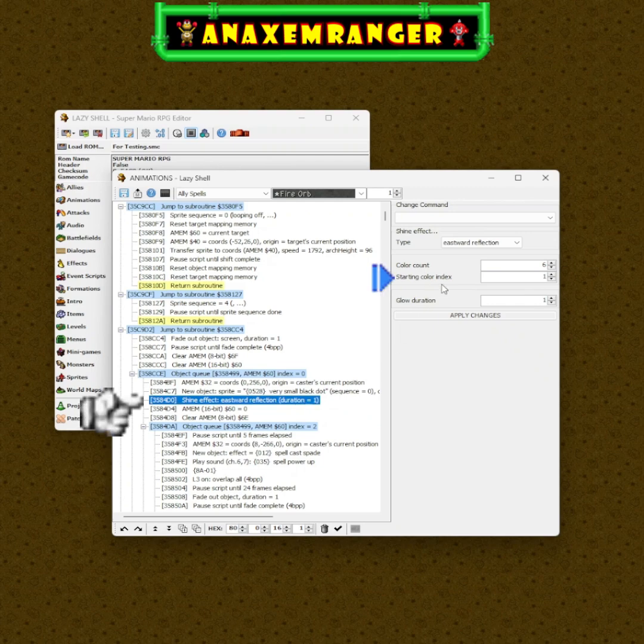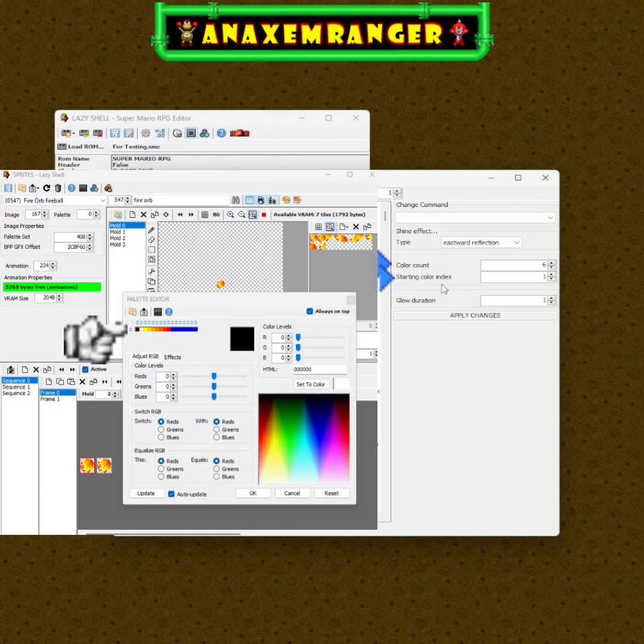Starting color index and color count essentially give you the range of colors in the palette you want to move around. In this case, we're starting with color 1 and using 6 colors, including and after color 1. Glow duration determines the speed of the glow. Once again, I don't know what this is measured in. You'll have to play around with it to get the duration that works best for you.